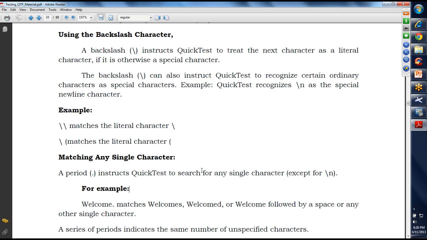And remember another thing: it is not only in objects. Wherever you get a concept like object property, in future you may come up with descriptive programming or recovery scenarios or VB scripting also. Even while inserting checkpoints you can use regular expressions. Okay, so backslash is for inserting a literal character.